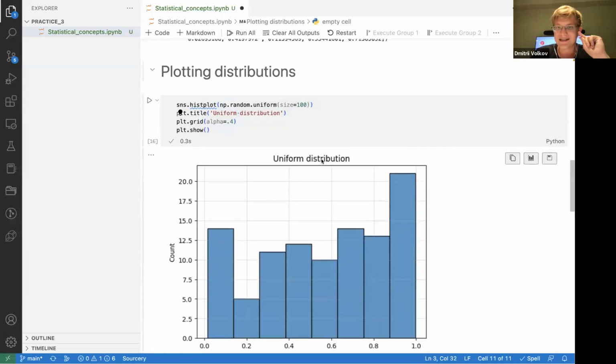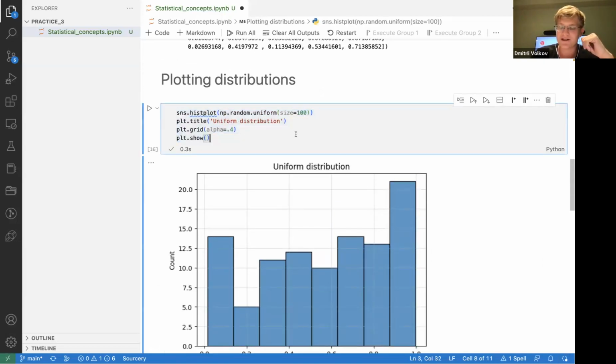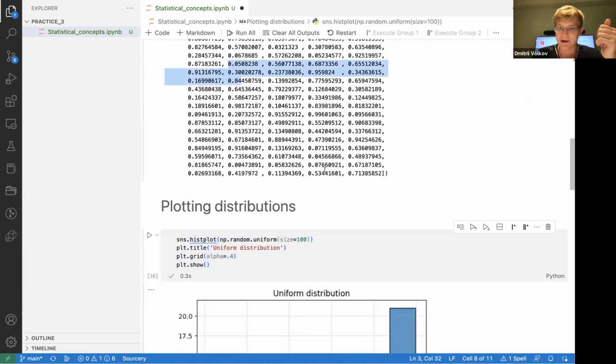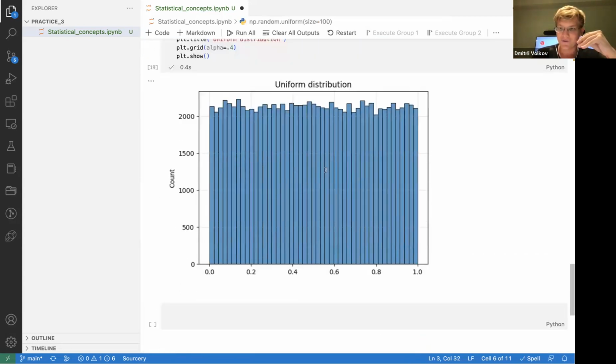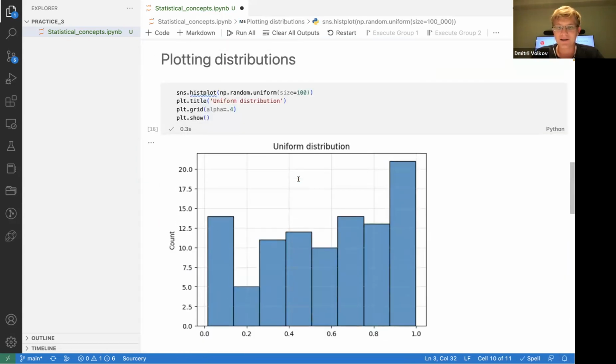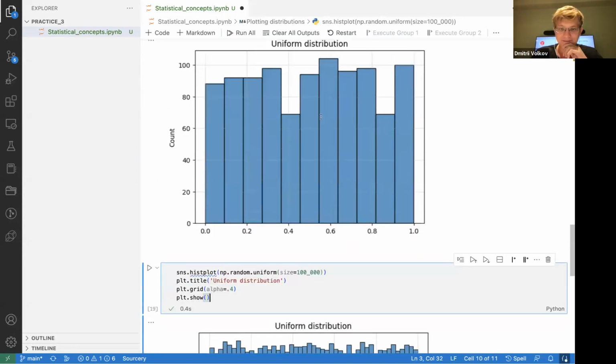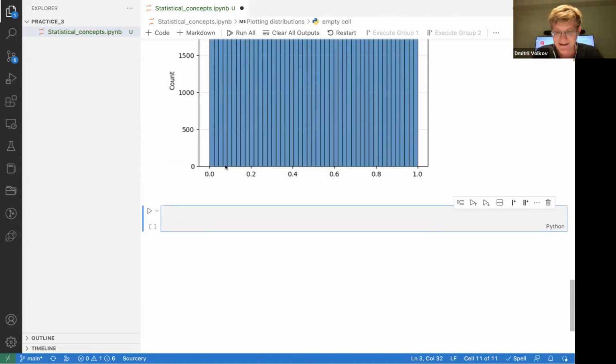And you see one more important concept: by increasing the size of the generated uniform distribution, how many numbers we have in it, we make it clearer to the human eye what this distribution really looks like.